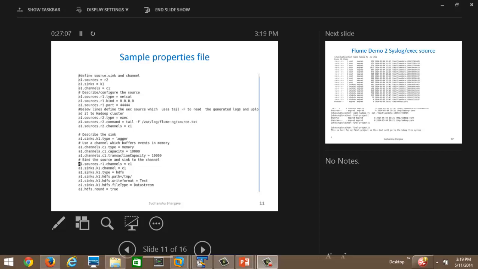Then going down, it defines what the source type would be. Like for source R1, the netcat type, which is going to bind to 0.0.0.0, which is localhost, and it will be listening on port 4444.